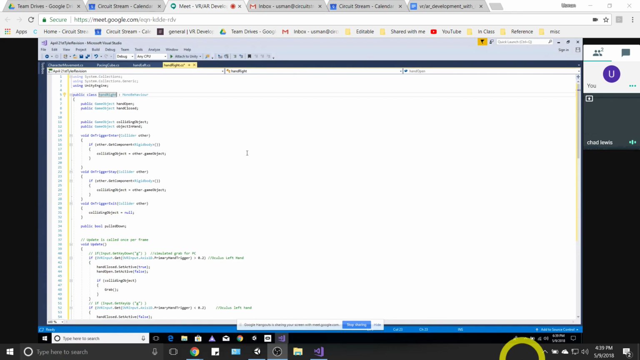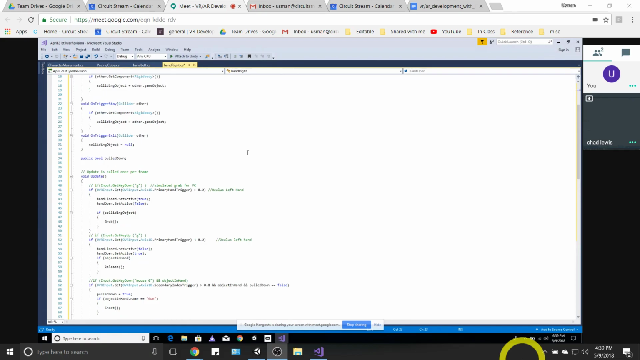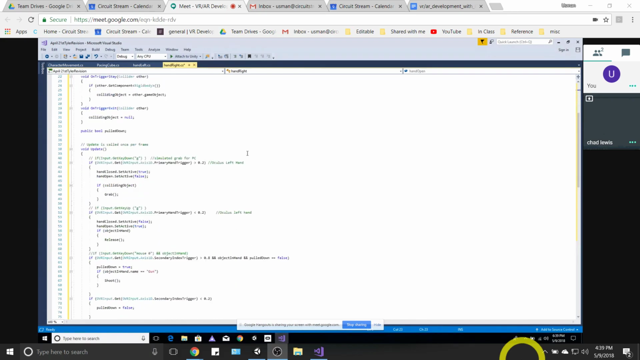And anything else? Now, in your if statements, when you're checking OVRInput.Axis1D, change primary to secondary. Can I do a search and change, or do I have to do each one manually? You can do a search to change. You do the Control F and replace and stuff. I think there's really only one left, so might as well. Yeah.